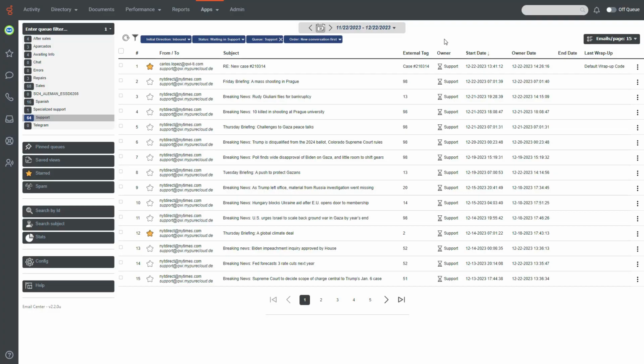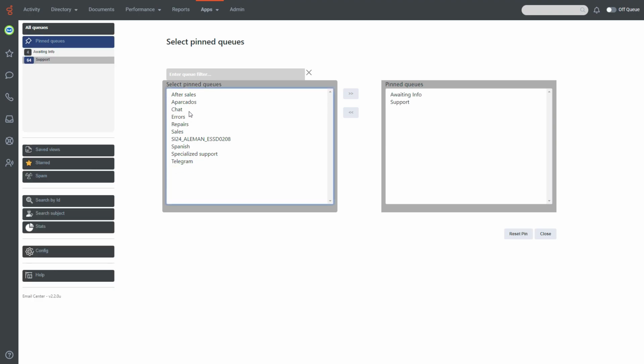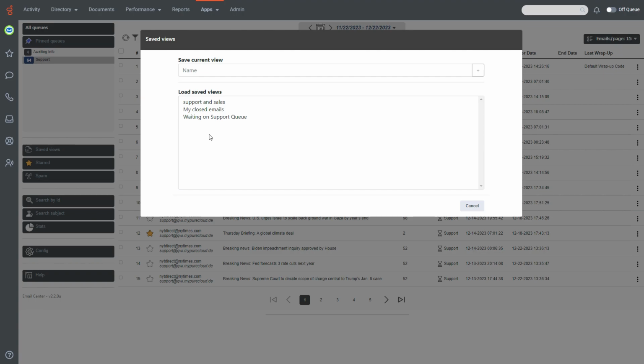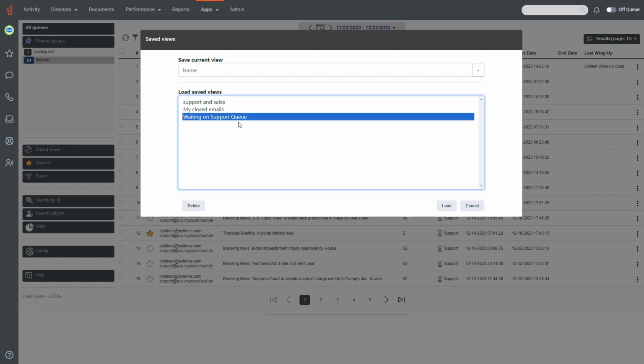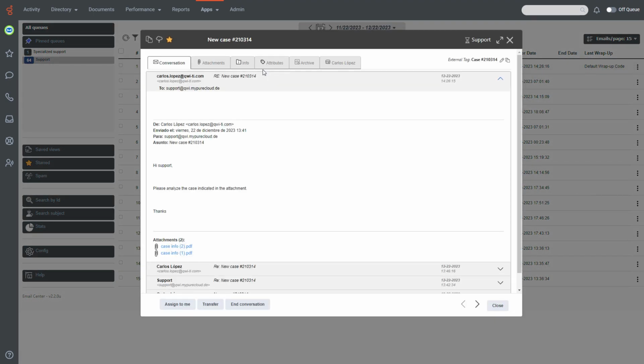If you wish to display only some of the queues instead of the complete list, you can pin them using the Pinned Queues side button. In this way, you can select the set of queues you want to work with. In order to save views containing the docked queues and filters, you can access Saved Views, where you can save and load them.